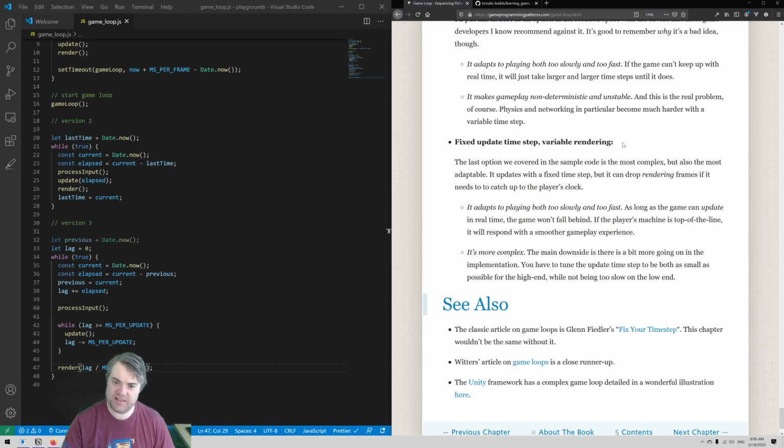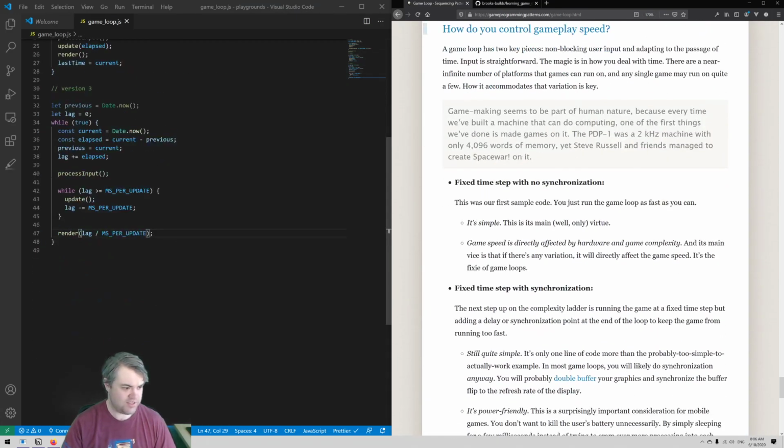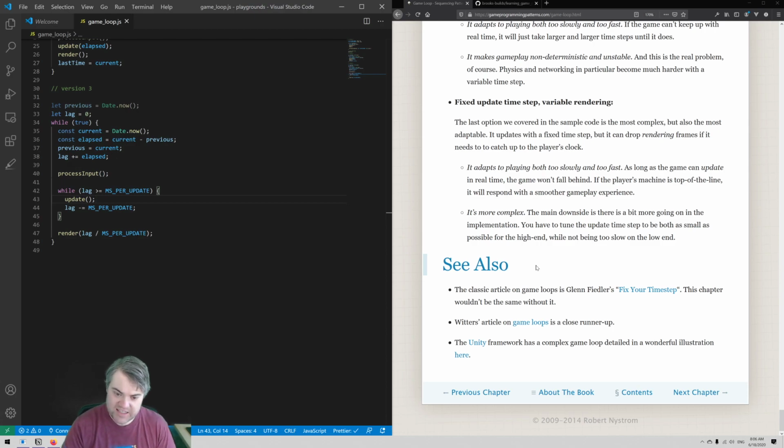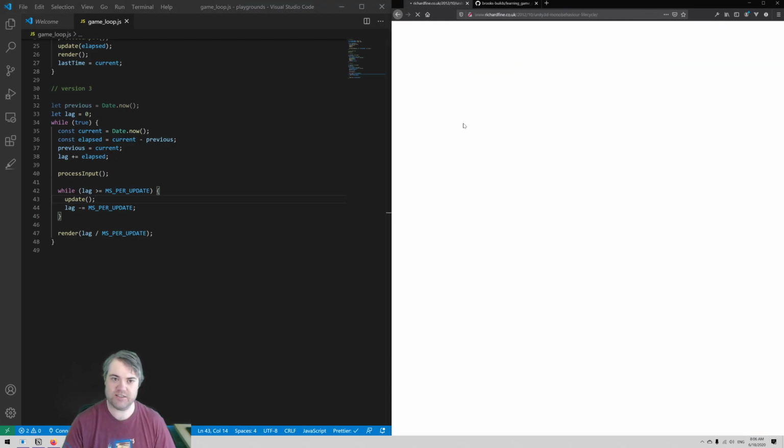This is the last sample code. That would be this one. See also, the classic article on game loops is Glenn Fiedler's Fix Your Time Step. This chapter wouldn't be the same without it. Witter's article on game loops is a close runner-up, and the Unity framework has a complex game loop detailed in a wonderful illustration here. Ooh, I'm curious about what the Unity framework game loop is.